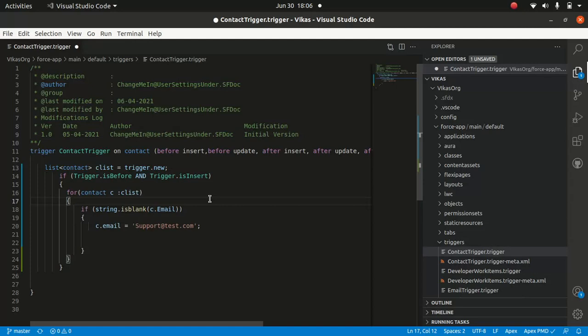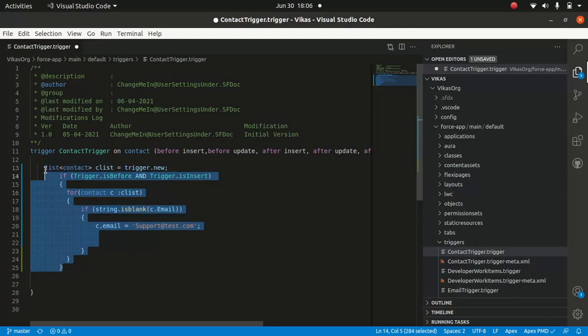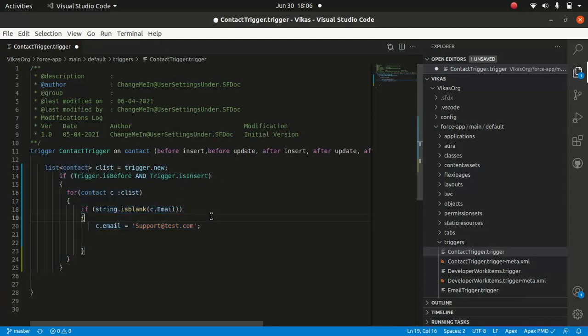Now the other argument you can make is, okay, I agree with you 100% that it's not good to write business logic inside a trigger, so let's move that to a separate handler class. That's perfect. But if you move that into a handler class, you still have to work with the trigger context to decide when to call which part of the handler.